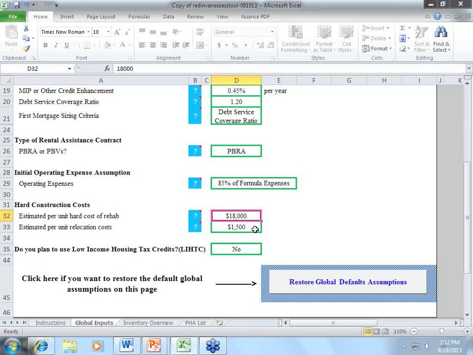This is clearly one of the ones you want to change on your own because we clearly don't know what the needs are in any particular property around the country. And then estimated relocation cost. Actually, I think we should have started off with 0 on there, and let's put 0 because most projects are not going to have relocation, and so we'll start with 0.